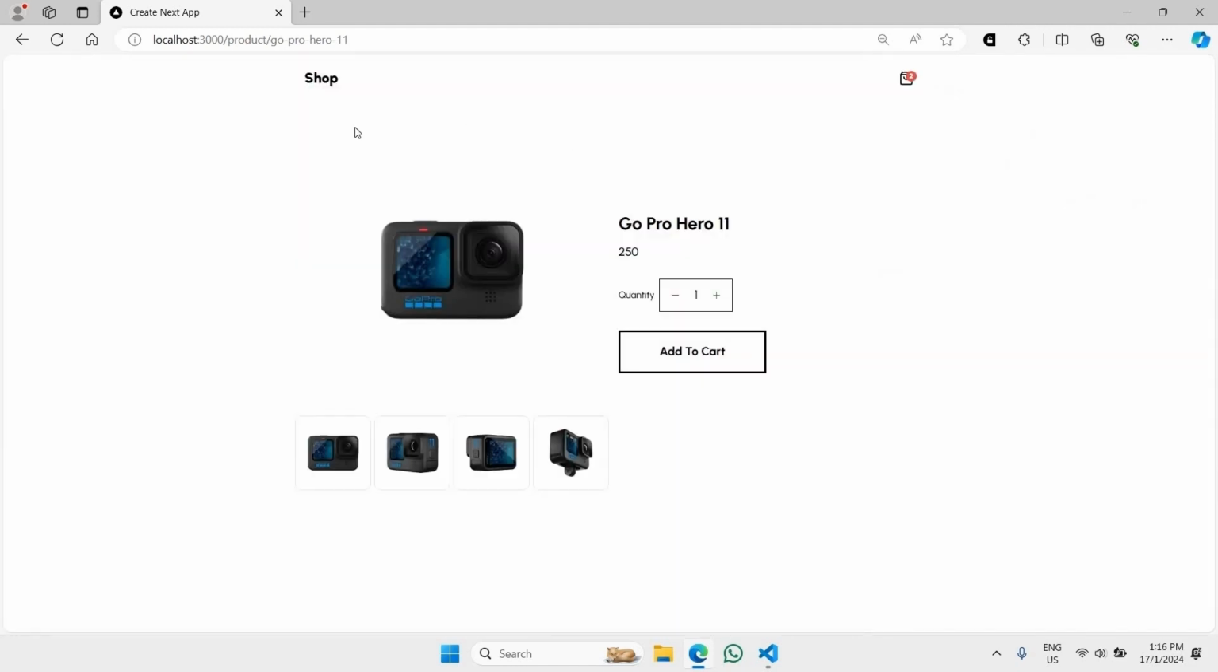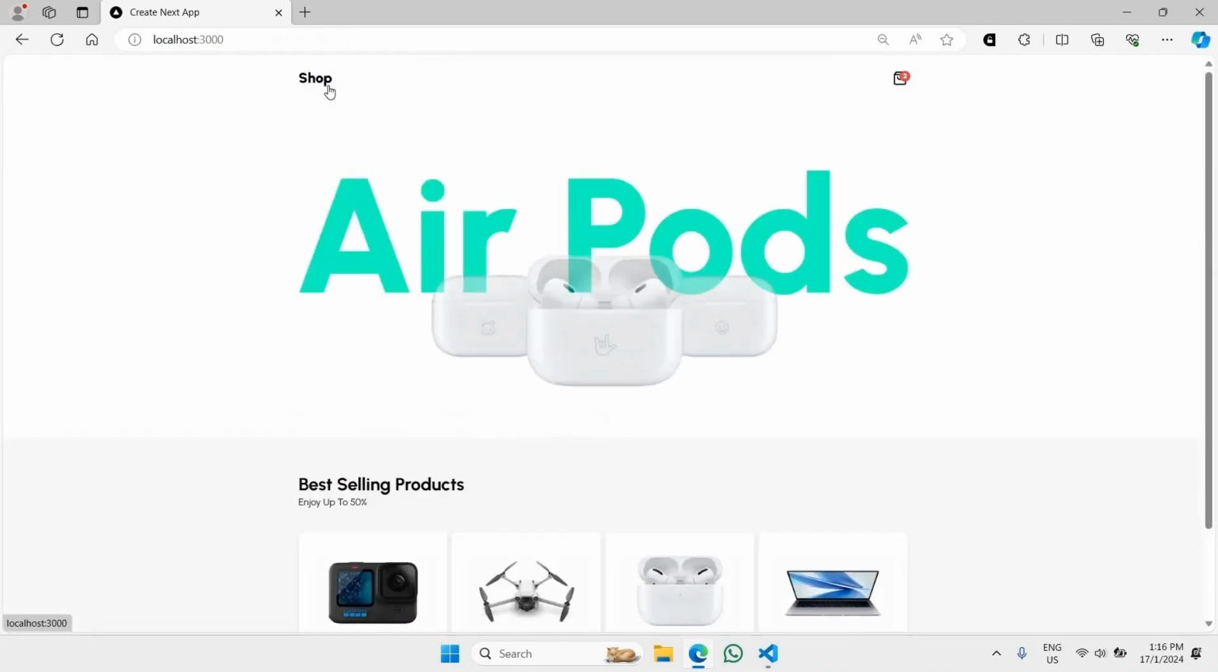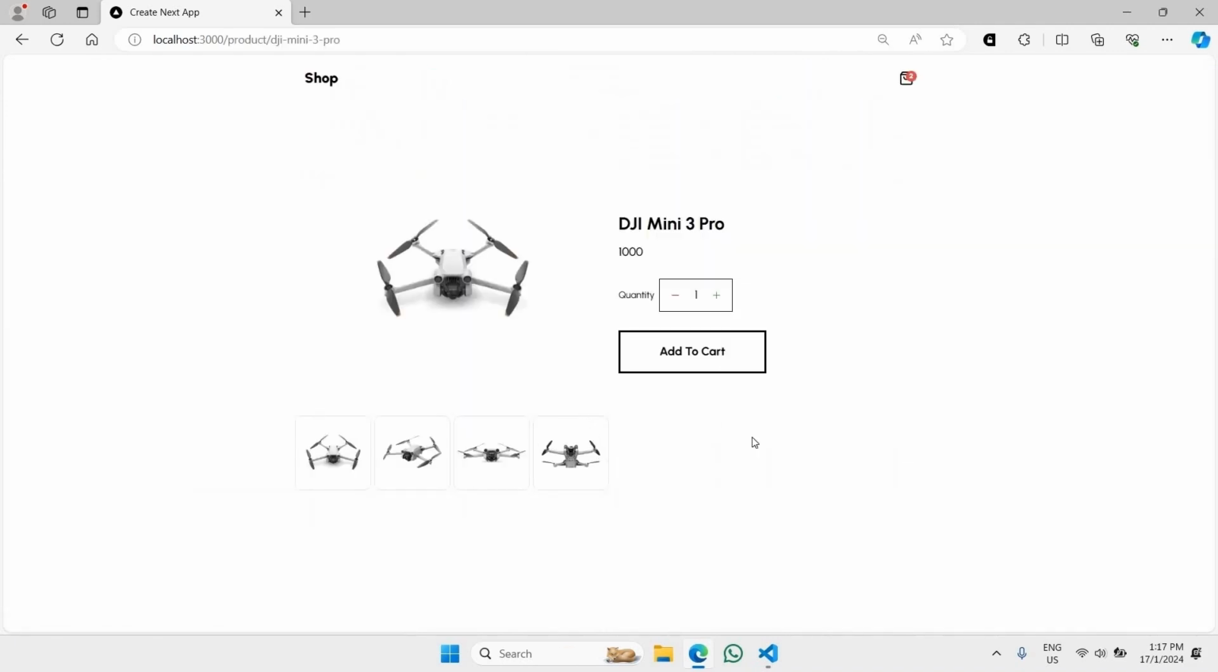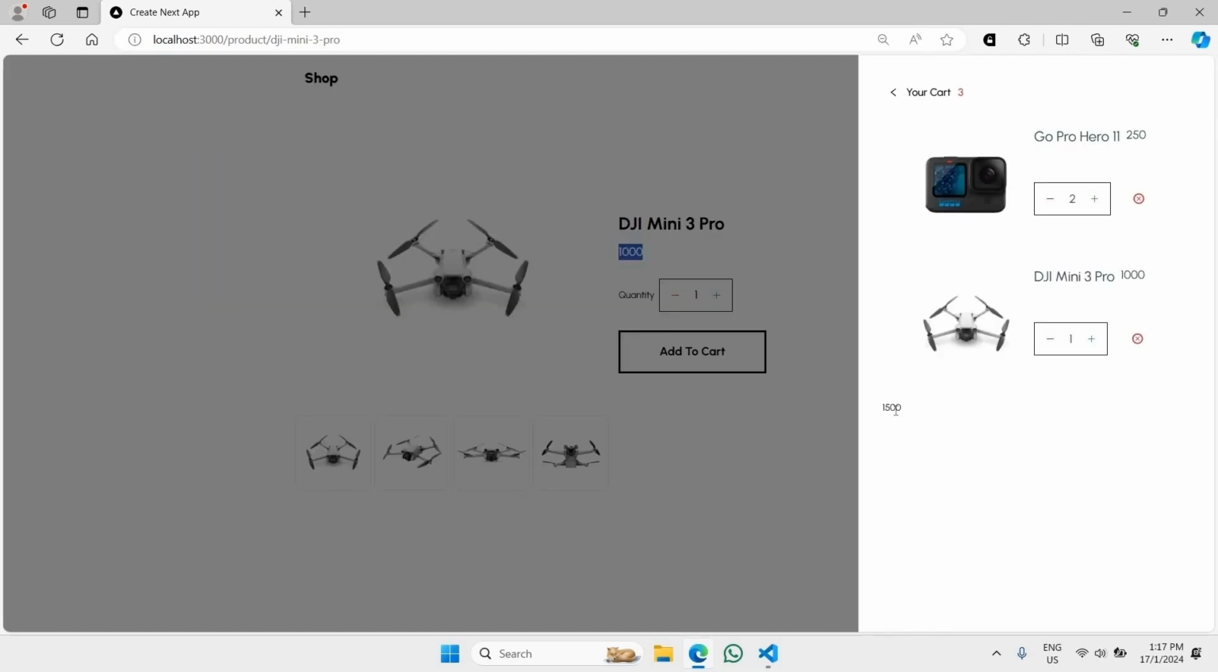So yeah, there's 500. Let me add a totally new product this time, the DJI Mini 3 Pro, and I would like to add this item to my cart. Of course, you can see the price here is supposed to be 1,000. Let me check the total price. And there you go, right now it is indeed showing the correct value. Basically, it is 250 and 1,000, and there are two of the first one. So yes, it is indeed the correct total price.